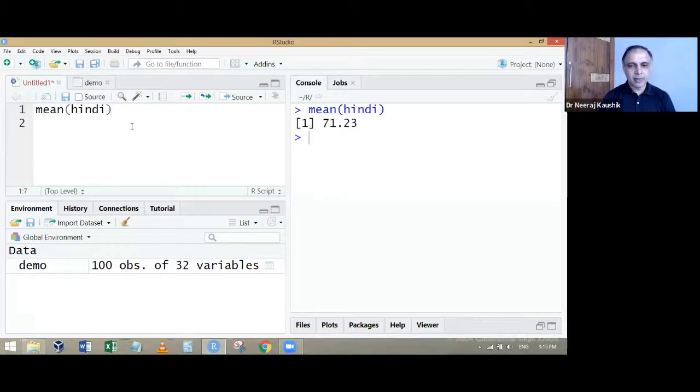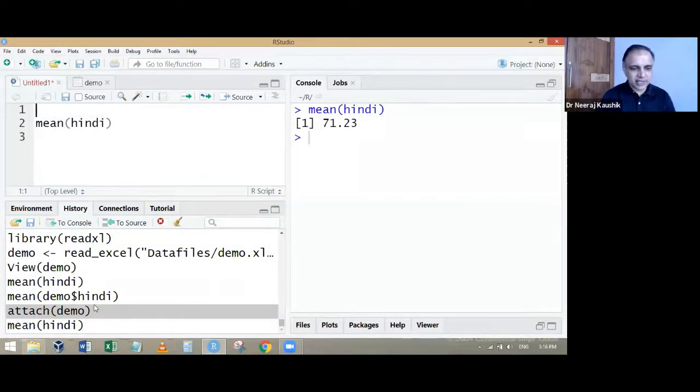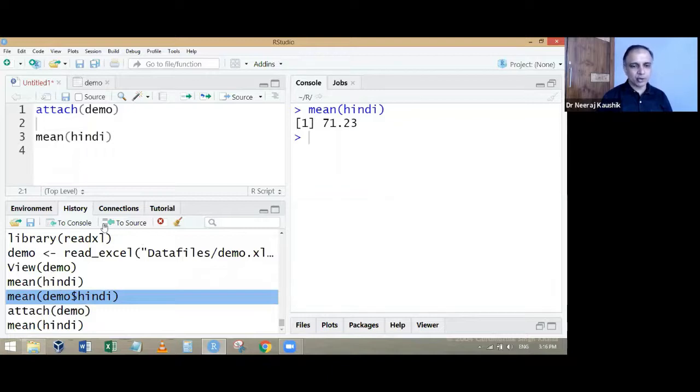Okay, this is first. But I have made a mistake. I have not attached and I have not done that. No problem. Remember, history. It remembers everything you have done. It says library, then you worked with view, then we worked with this demo Hindi, attach demo, send to source. It comes here. Oh my God, it comes in between. So before it, let me create on this place. I said from the history, send it to source. It comes here. So whatever you require, mean of anything else, mean demo Hindi, view, etc., you can send from here.